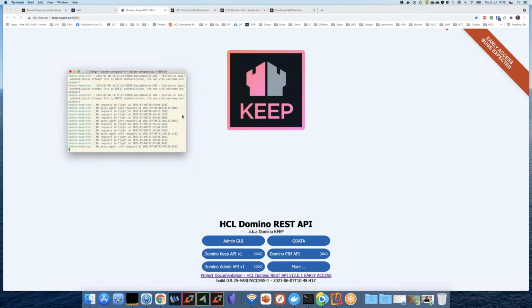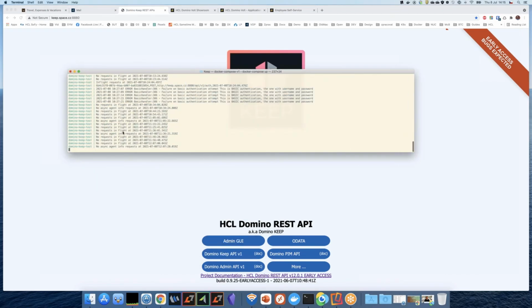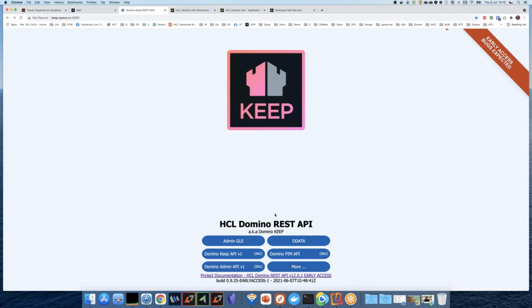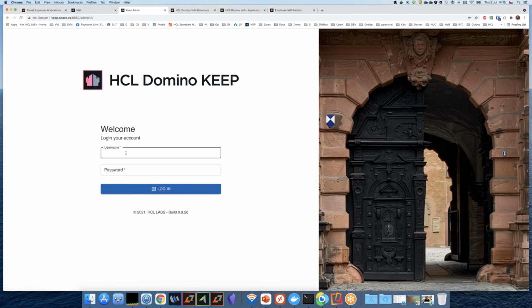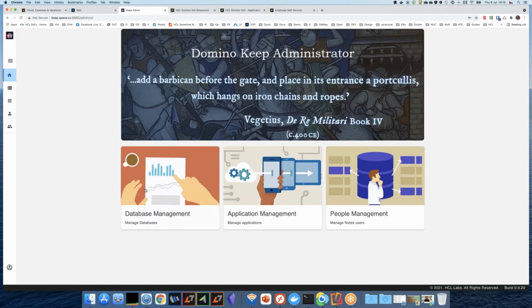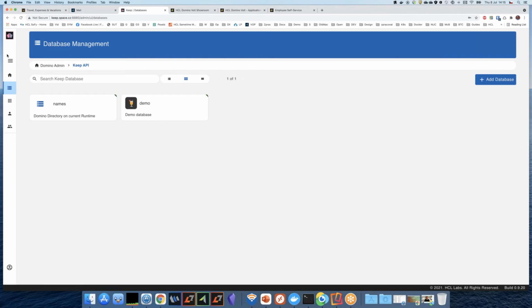And this is where it runs. Actually, this is my command line, and let me check if I'm still logged in. Yes, this is the configuration pane. You first have to set which NSF databases you would like to allow to be explored by REST API. Names is there by default, and I created this demo database.